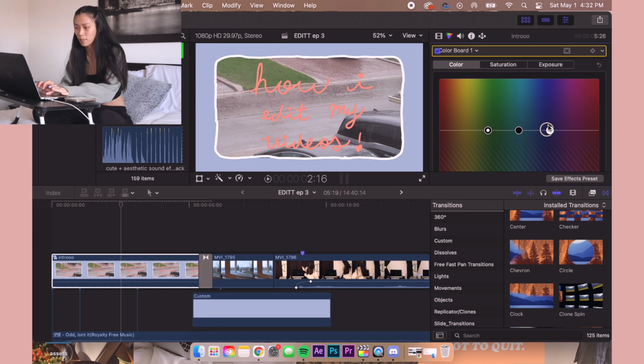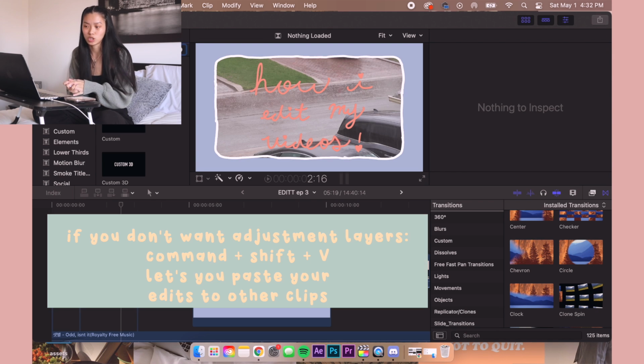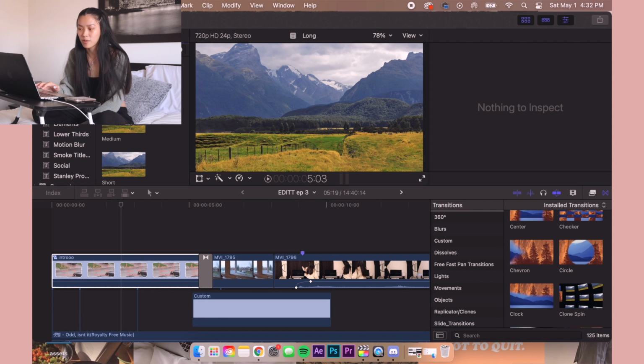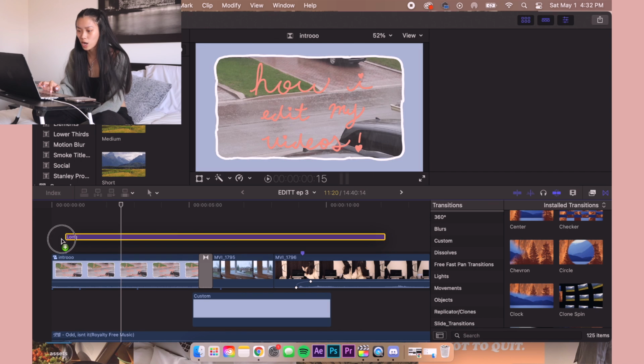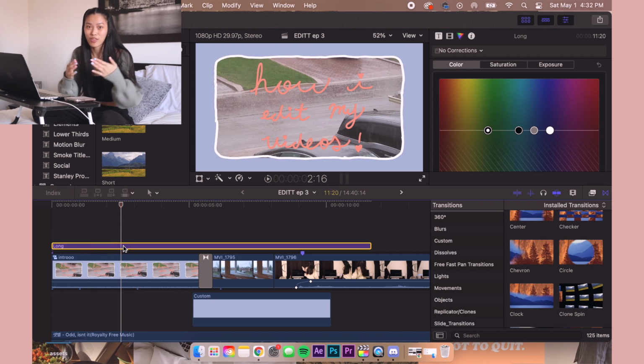Color whatever. But if you want to color a whole video, this is where adjustment layers come in. These don't come with Final Cut. You have to grab them from online somewhere. Make sure you don't grab a sketchy one that comes with a virus. Find a trustworthy one, but this is called an adjustment layer. So I grab the long one and I just drag it on top. Everything you do to this layer will appear on every single other layer. Because it's at the top, everything below it is going to be colored or edited.